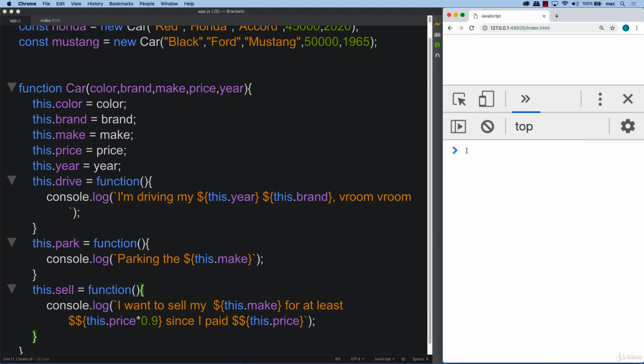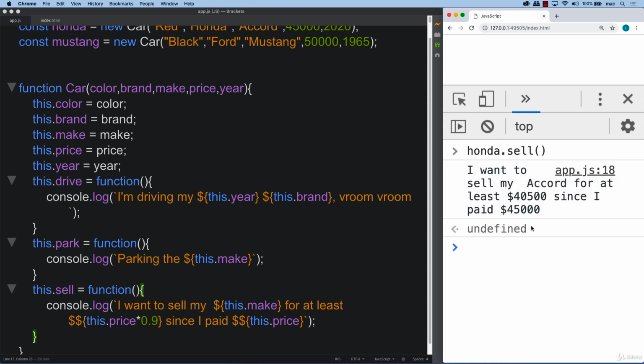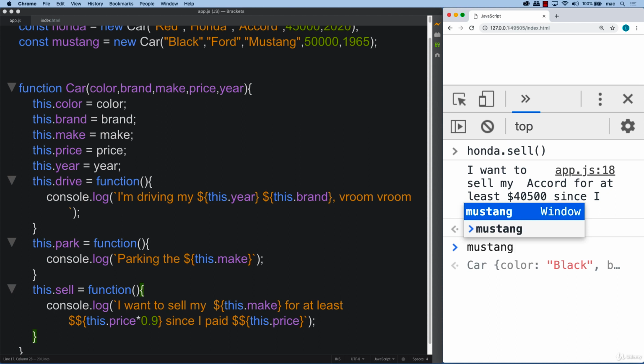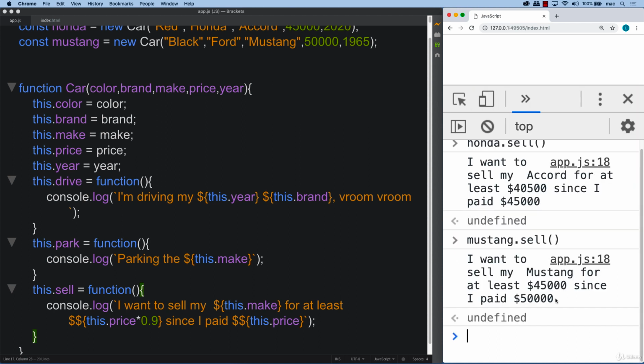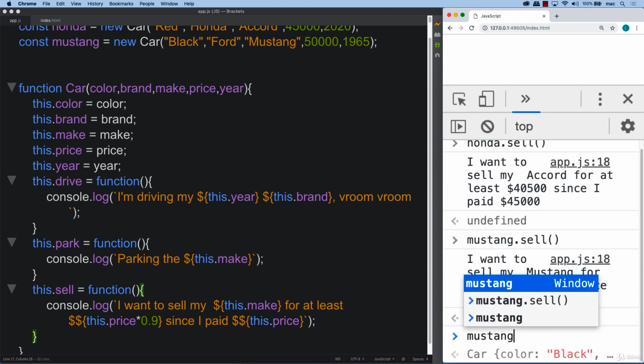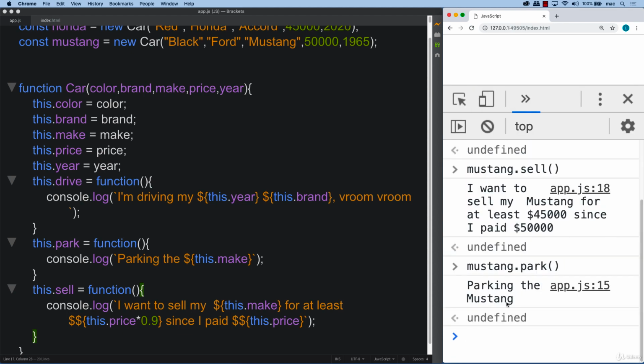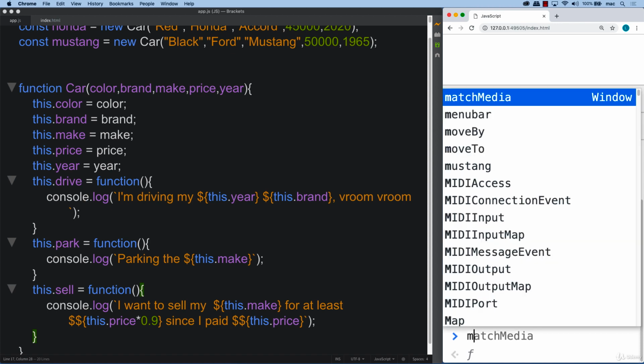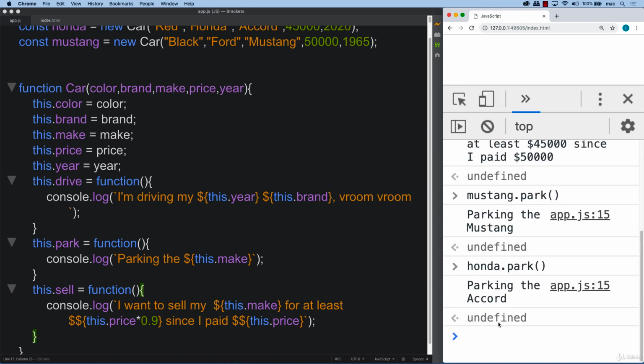So let's see what this looks like. So Honda, and if we want to sell the Honda, I want to sell my Accord for at least $40,500 since I paid $45,000 for it. Let's see what the Mustang is selling for. And nice, same message, calculations all done. Maybe I want to park my Mustang. So parking the Mustang. I want to also maybe park the Honda. And okay, I think you get the point.